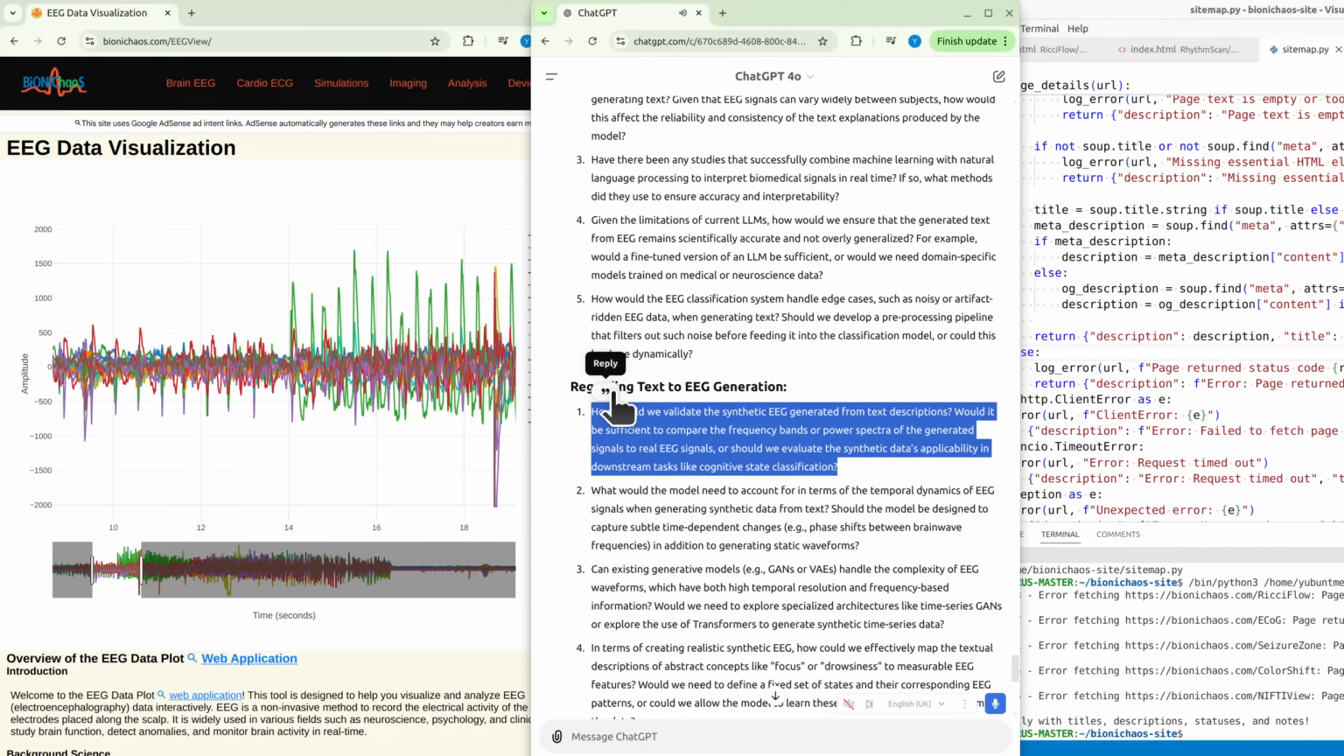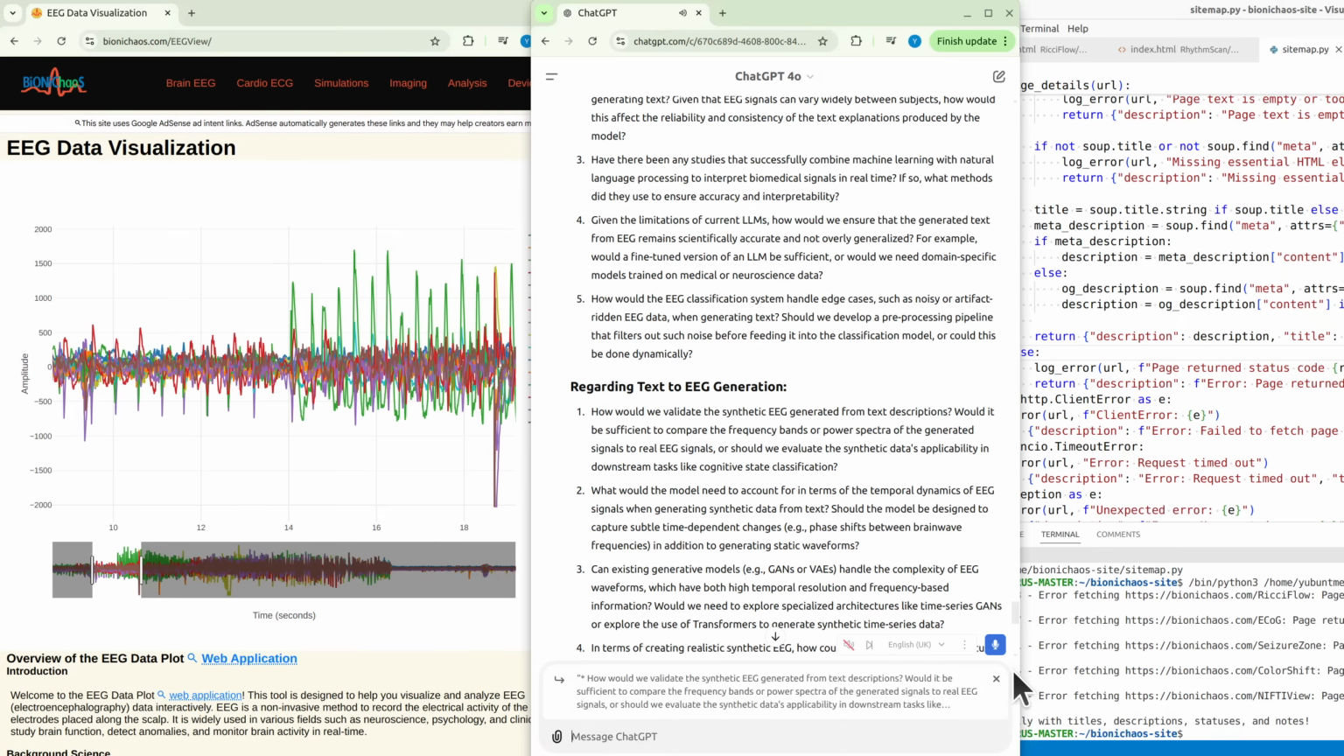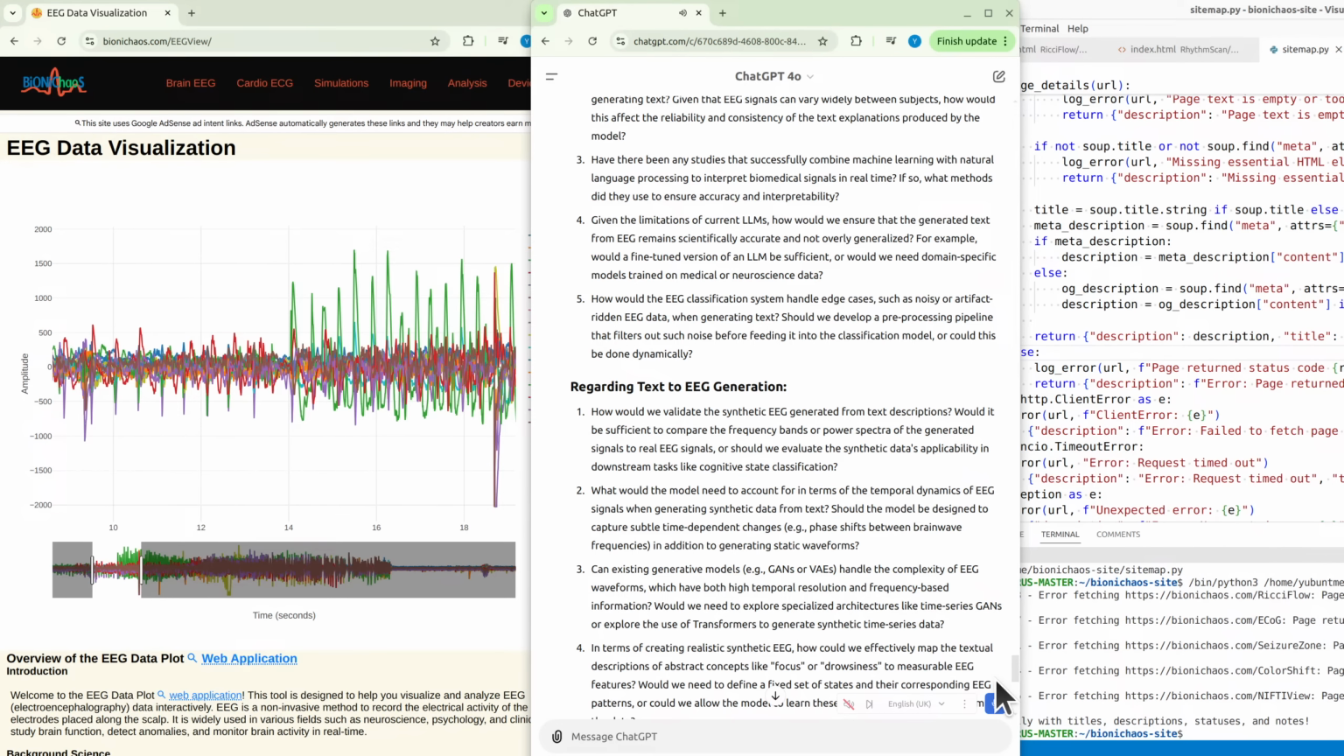How would we validate the synthetic EEG generated from text descriptions? Would it be sufficient to compare the frequency bands or power spectra of the generated signals to real EEG signals? Or should we evaluate the synthetic data's applicability in downstream tasks, like cognitive state classification?